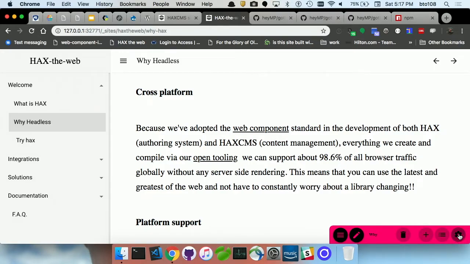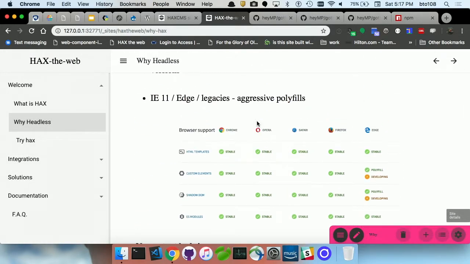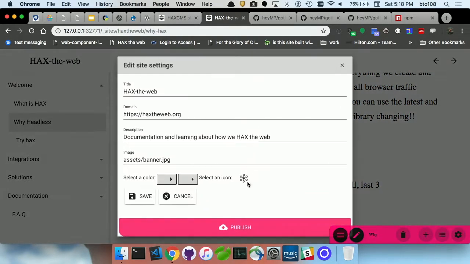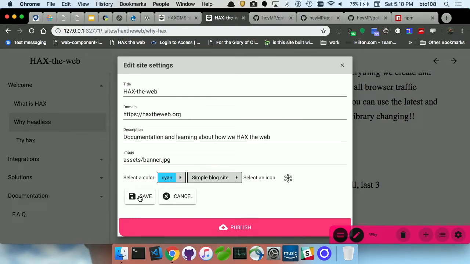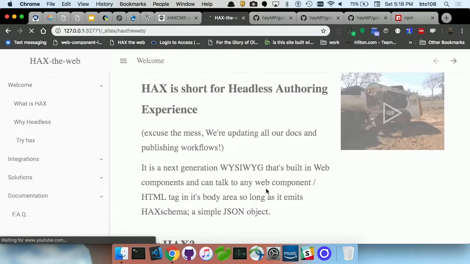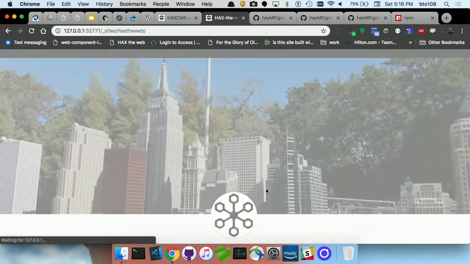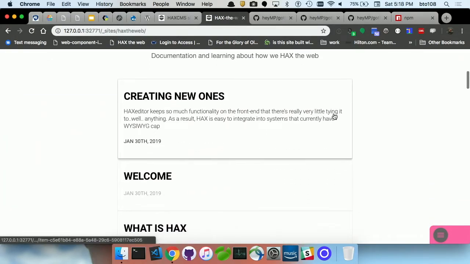So let's say it's this page here, and I had the image and that stuff. I said, I'm going to change this. This current design is called Content Outline. This new design is going to be called Simple Blog Site. And so this is the same website. I'll probably have to refresh it here. I even have to double refresh it. There we go. Still working the kinks out on that. So I just turned that website into a blog.